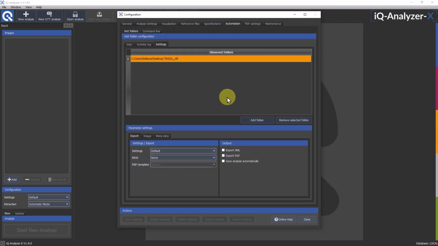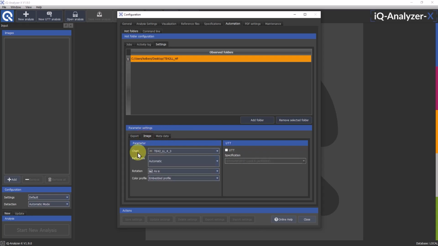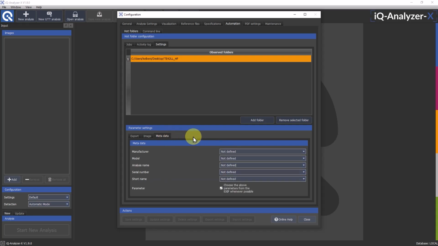So all the images we will put into this folder will be now analyzed according to the settings you do down here. So we can define an output if we want to generate an XML, a PDF, or save the analysis automatically in the database. Let's select XML for now. Here you can do the image settings, so define a chart layout or reference file, for example. In the Metadata tab, you can define a name for the analysis, or you can take the name for the analysis from the EXIF data when it's possible.